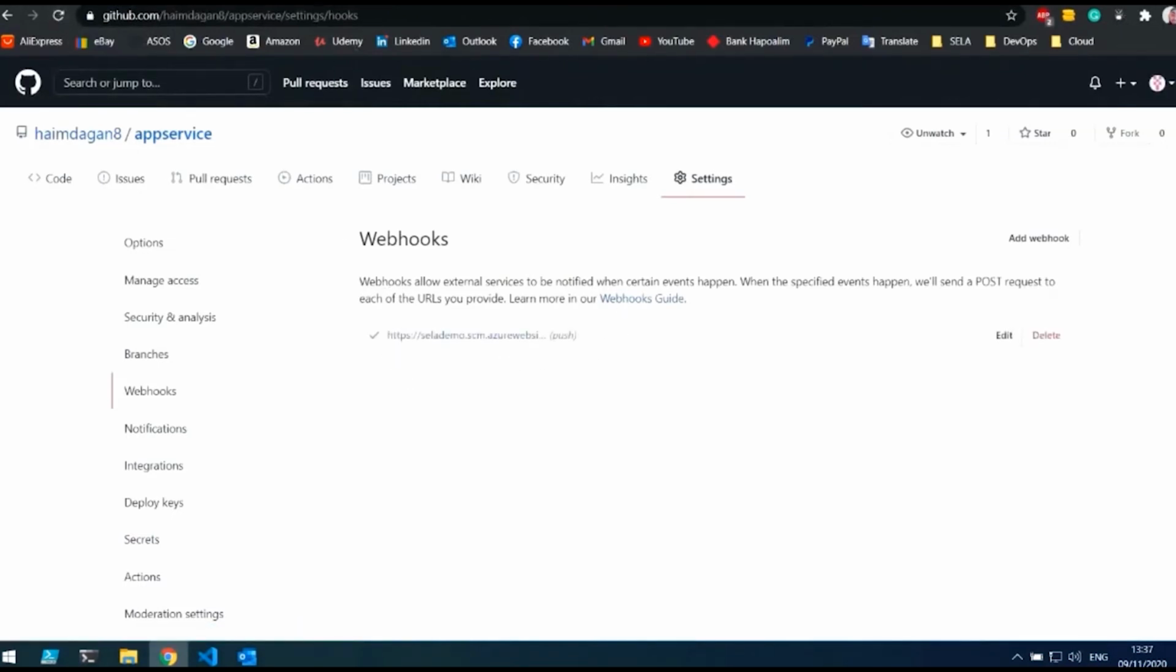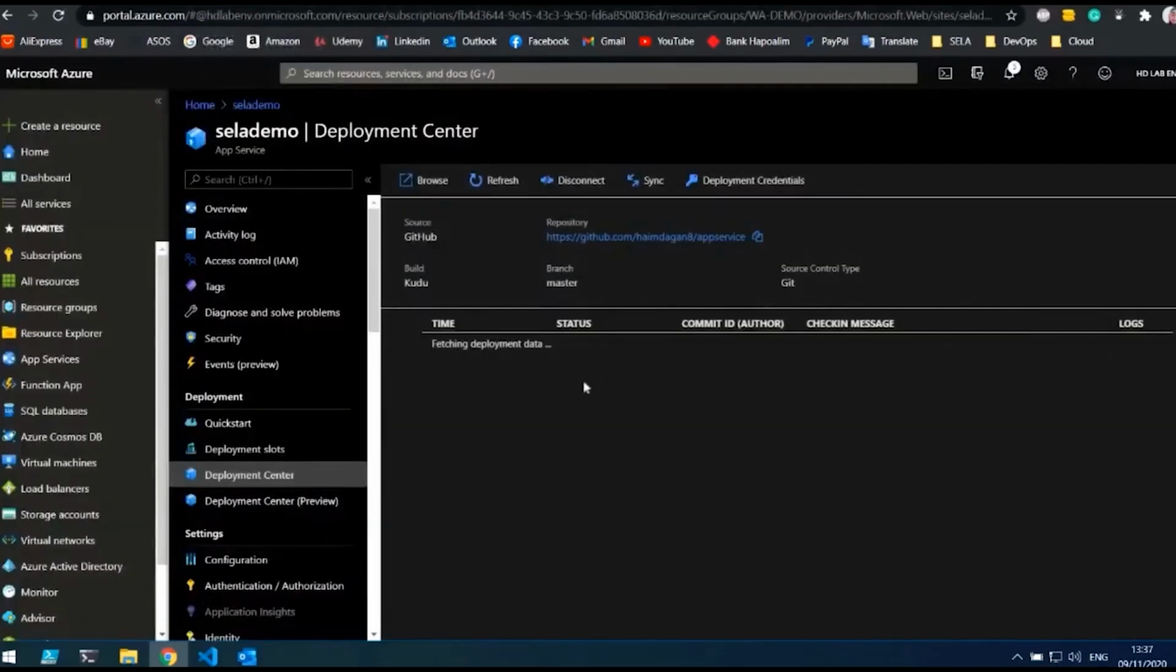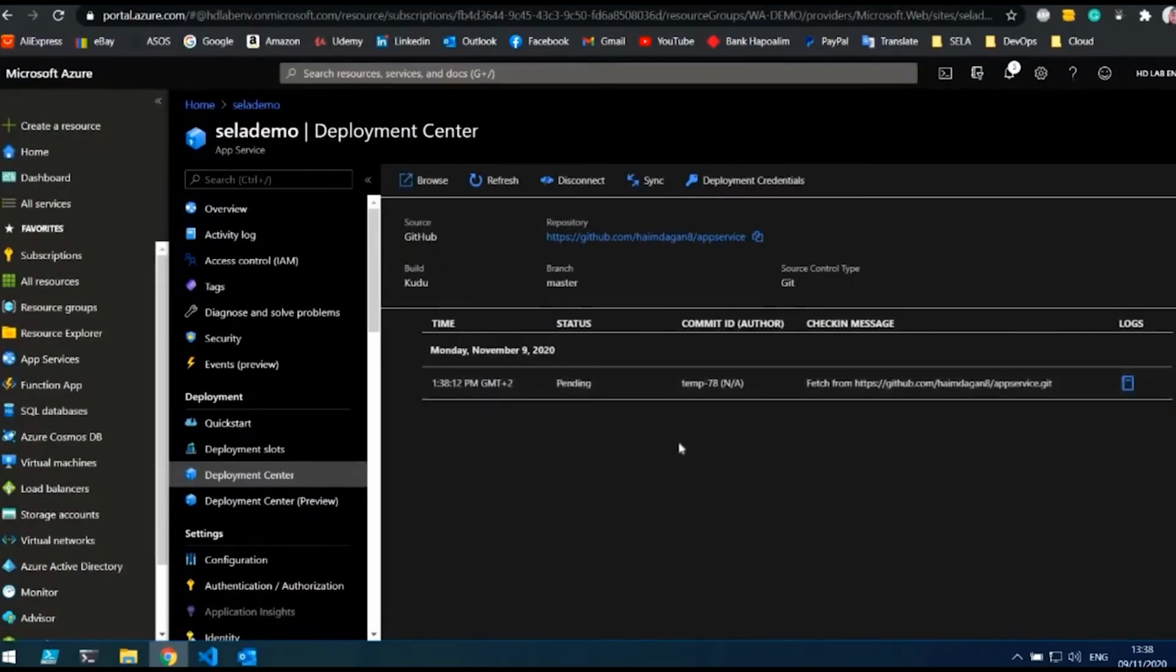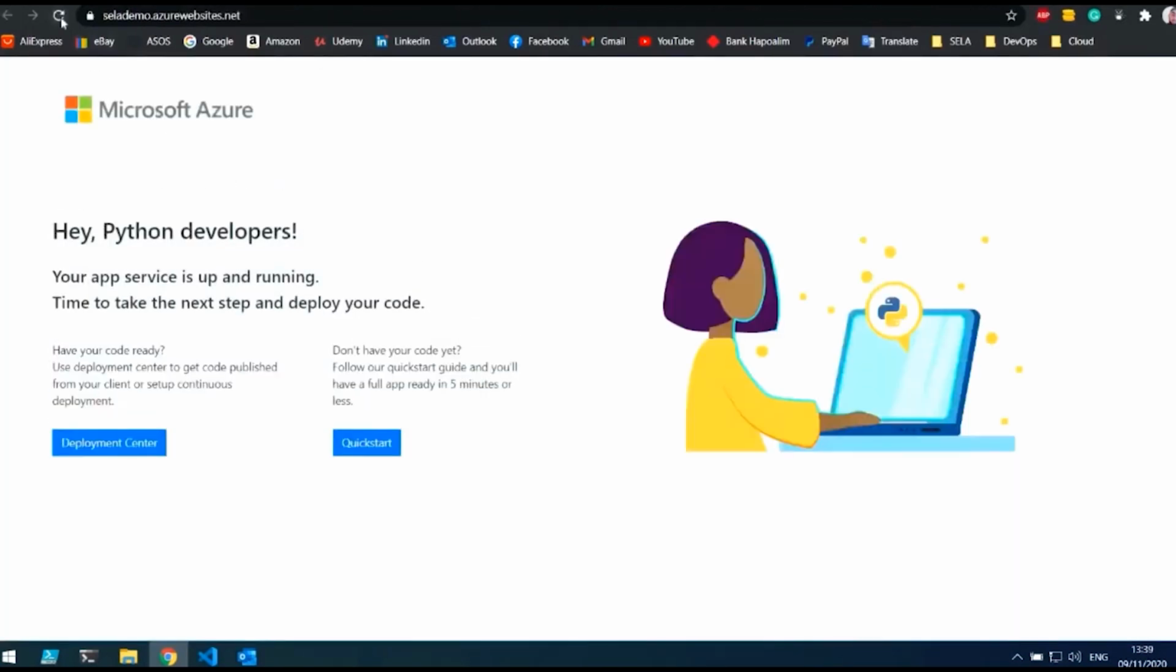Then it will pull the latest commit of my code, and it will build and deploy it to the web app. Great, we can see that our application has been deployed and the web app is synchronized to any push event that will occur in this specific branch.